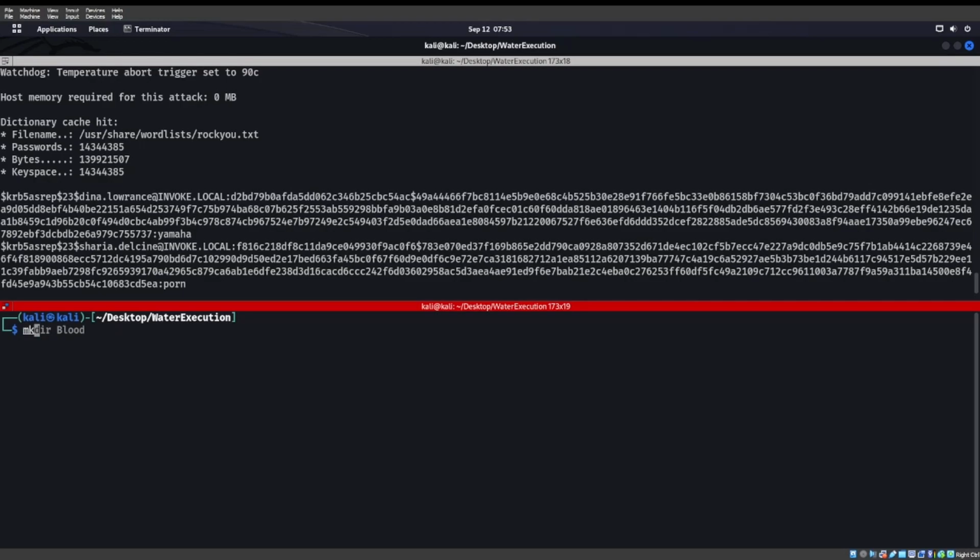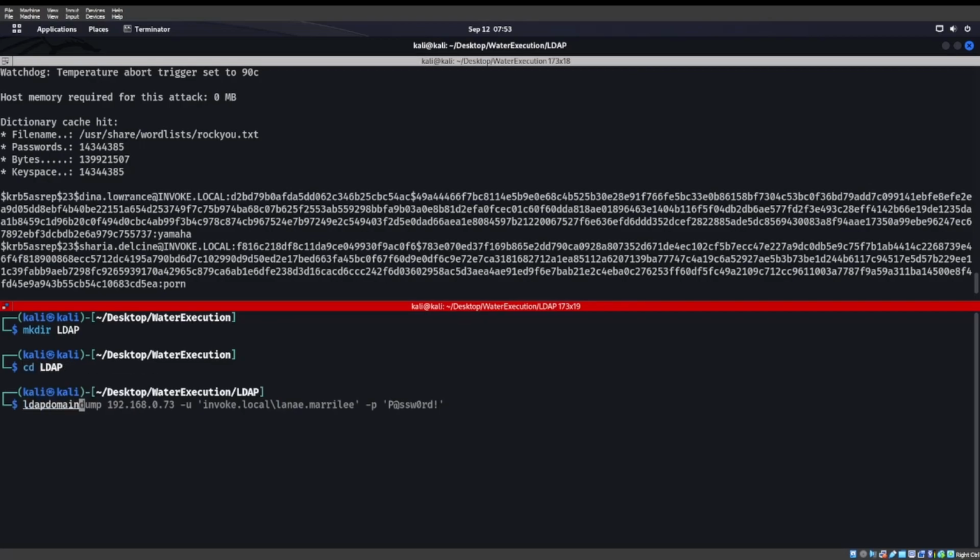But let's make a directory, blood for Bloodhound, right? We can also make a directory LDAP. Maybe I'll do something like this, cd into LDAP. Let's try an LDAP domain dump. We might just be able to do something like this and see exactly what users have that one password that says it needs to be reset. But I also don't know what that password is.